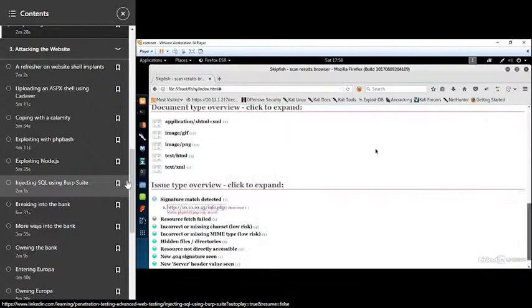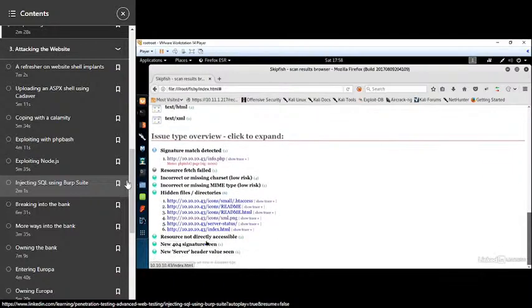If we click on the Hidden Files directories, we can see a summary of the hidden files and directories we've discovered. Skipfish takes a while, but it provides a good level of detail in its report.